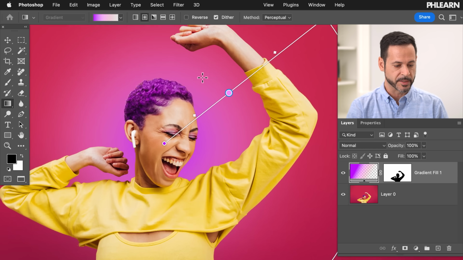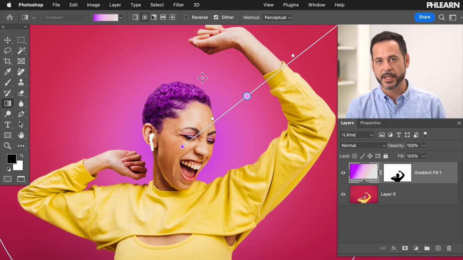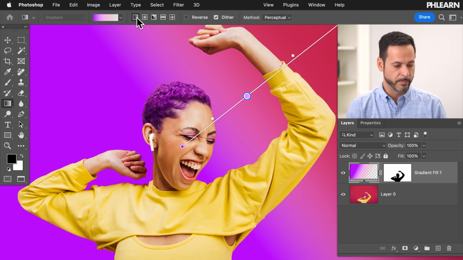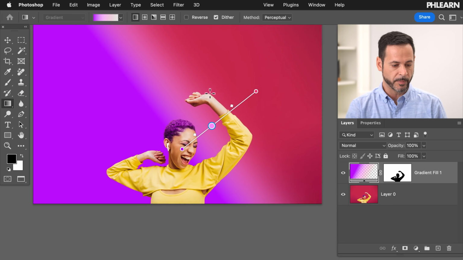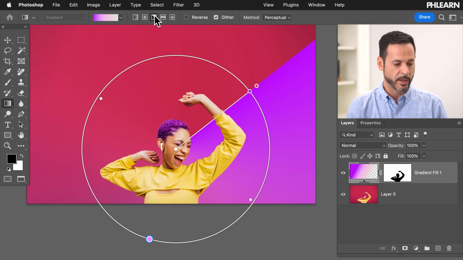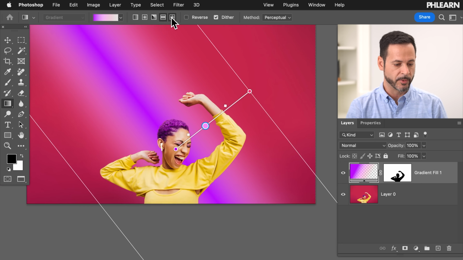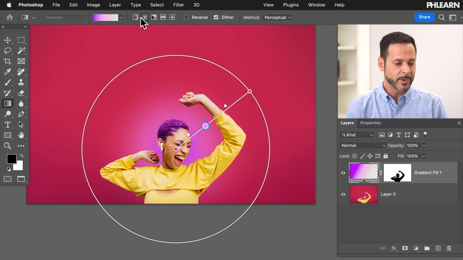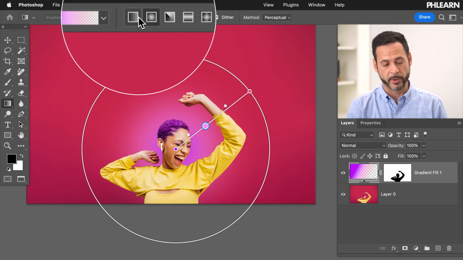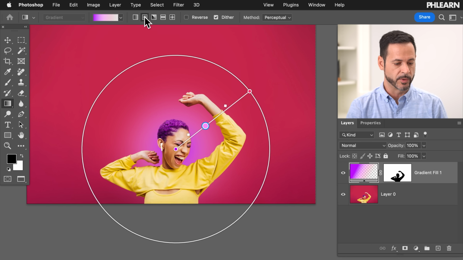Now, the cool thing about this, let's go ahead and zoom in, is I can change this at any point. If I want this to be a linear gradient, boom, just click on the linear gradient and it's going to update my entire image. So you don't have to choose exactly the gradient that you want from the beginning. Really, most of the time you're going to be using a linear or a radial gradient, but if you want to cycle through them, you can do that without losing any of your settings.